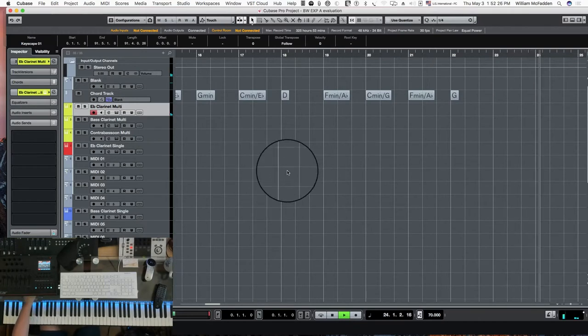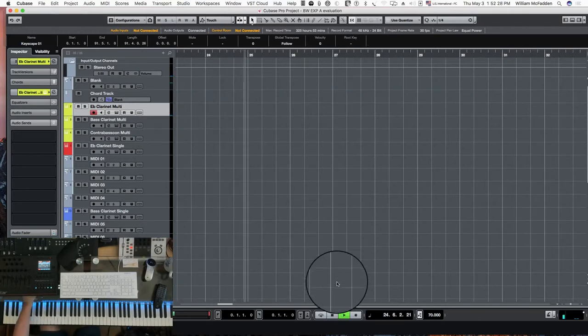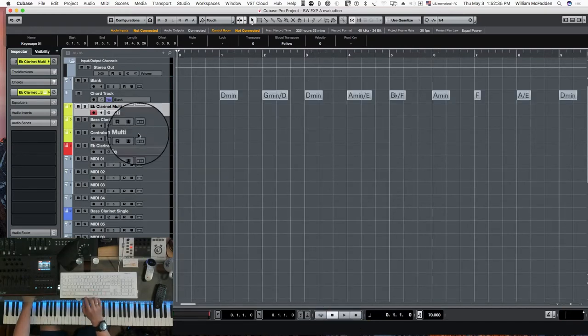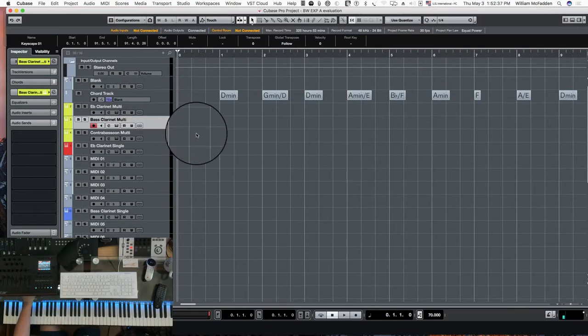Wasn't the greatest melody in the world, but it gives you an idea what the melody sounds like when played with the E-flat clarinet. So let's go ahead and do the same chord sequence, and we'll go to the bass clarinet. So here we go.